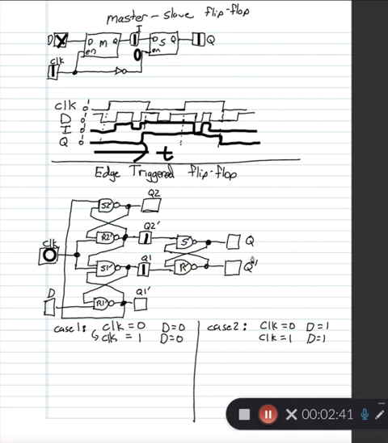So clock equals 0. Maybe that's worth making a little note too. Let me see if I can find my text tool. So we can say clock equals 0 is hold. Therefore I only have to worry about what happens when it goes to a 1.